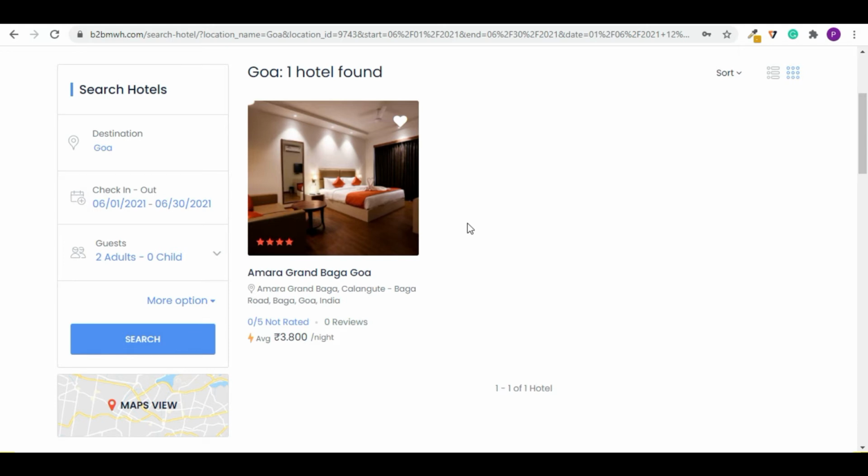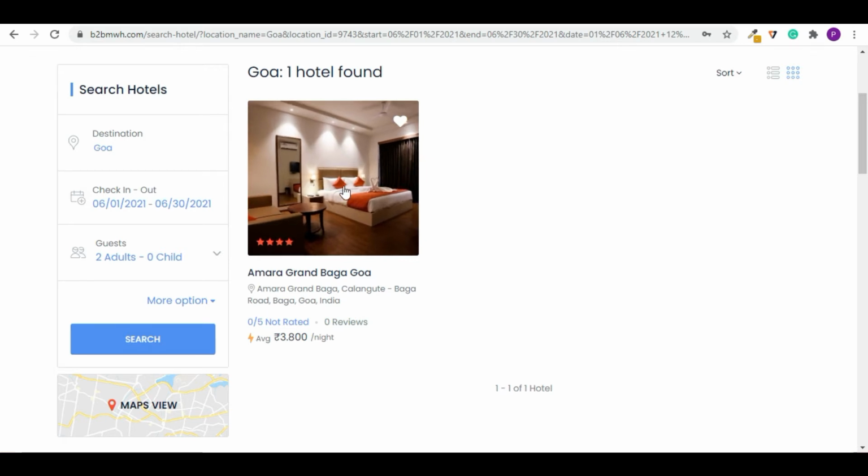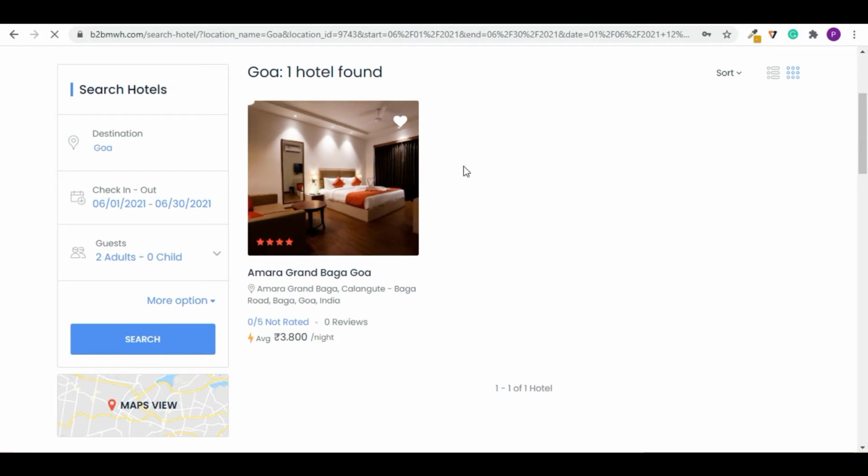So that's the reason we have placed these hotels, and similarly you can place the other hotels with which you have better contracting. Okay, so I'll show you the hotel. Just click on the hotel.